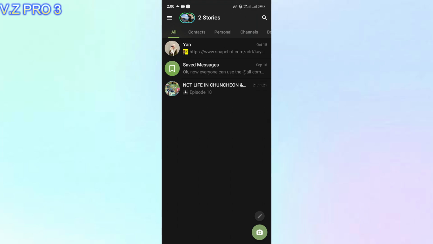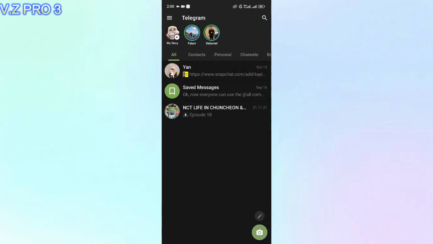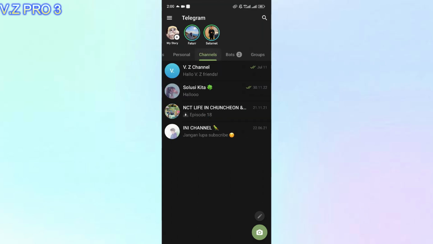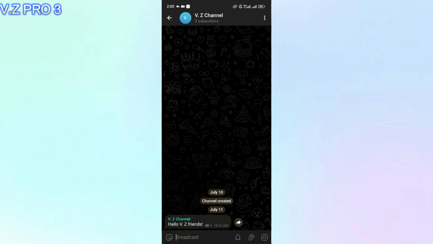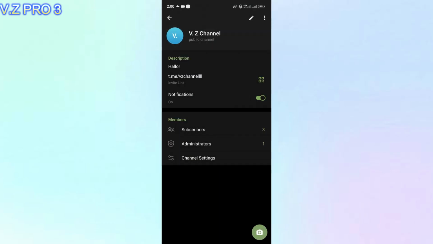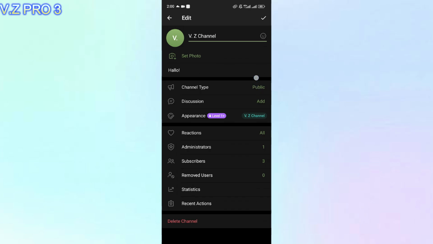It's so simple. So first of all, of course, we have to open our Telegram. Now, you can choose the channel that you want to switch the privacy. Open the group info. Tap on the pencil icon at the top of your group here. You can see there is a channel type. You can just tap on that.